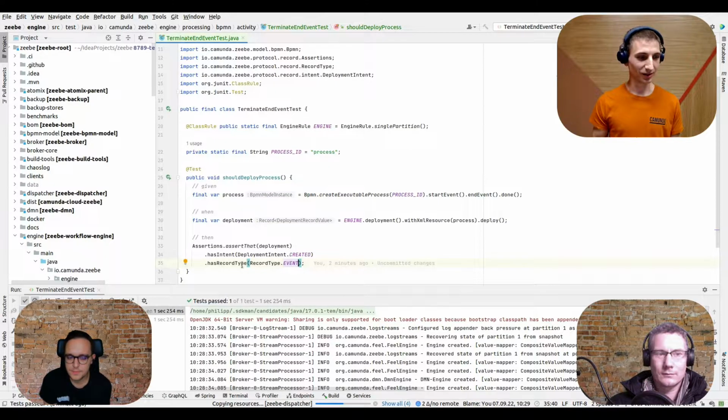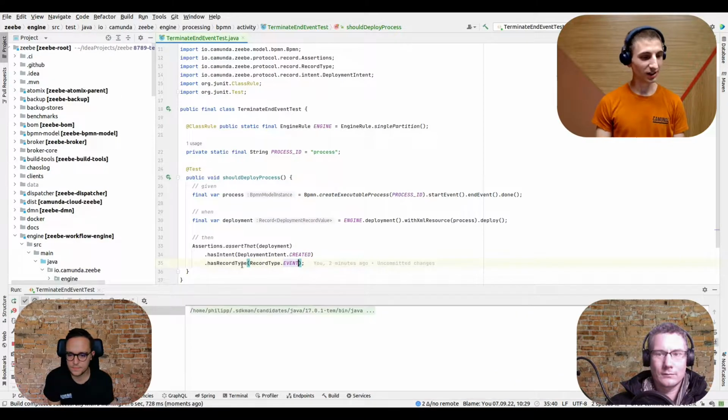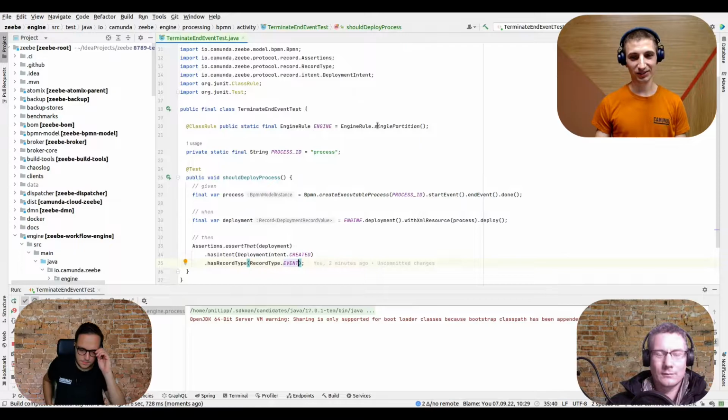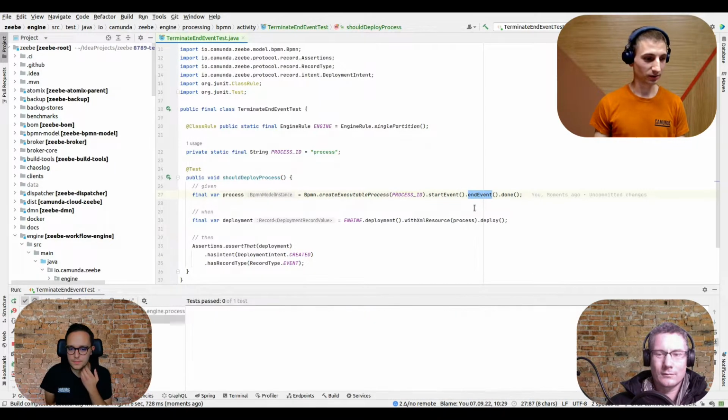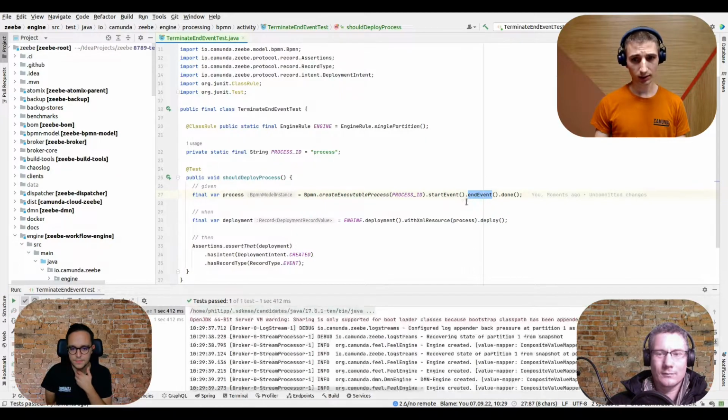Why is this now possible? Are we already done? Of course we are not, because we don't have a terminate end event. We just used a normal end event, so that was already what's possible. Now I would say we should make it a terminate end event and see if it's still possible to deploy it.